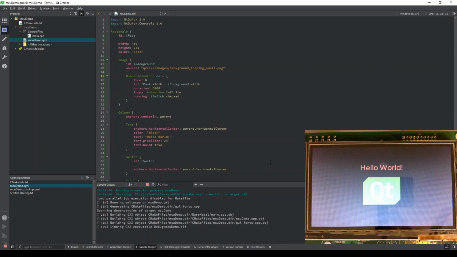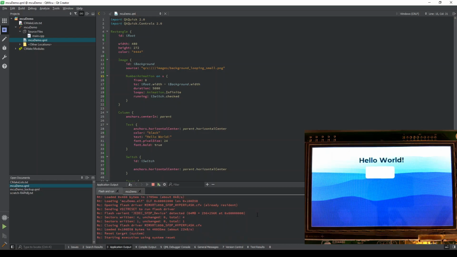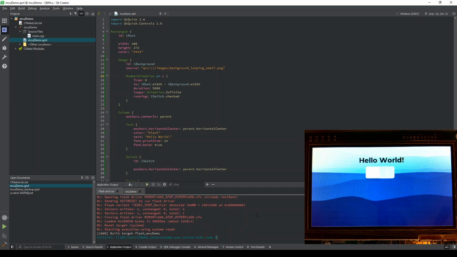Compiling will take a little bit longer now that we have some relatively large image files in place. And now we're flashing, which will also take a little longer as it needs to upload those images. And there we have it. We have our UI with the background image, a switch button. I'm going to toggle the switch with a nice slow animation on the logo and a very smooth high frame rate background animation on the device.